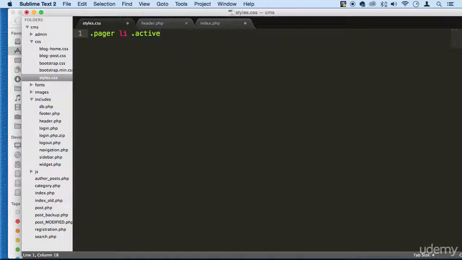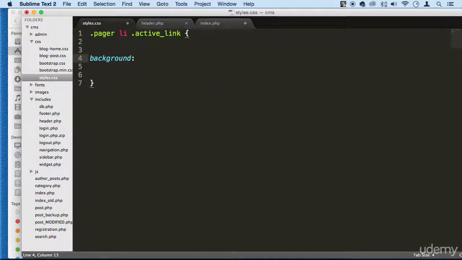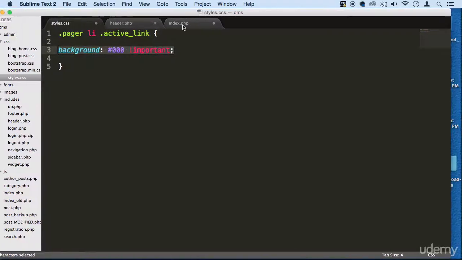We target every link. We're going to create a class called active_link, and I keep doing this parenthesis there. Sorry about that, guys. What we're going to do is something simple. Let's do a background of pound 00, and I'm going to put important just in case. This important keyword overrides anything that is trying to give it some other color, and I do that for safety.